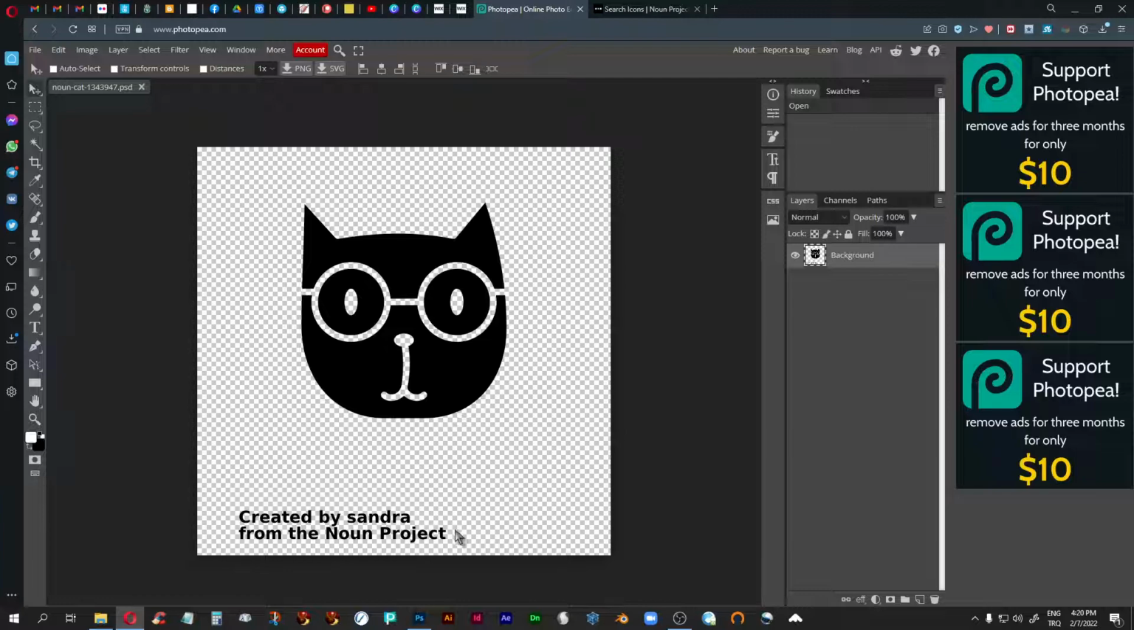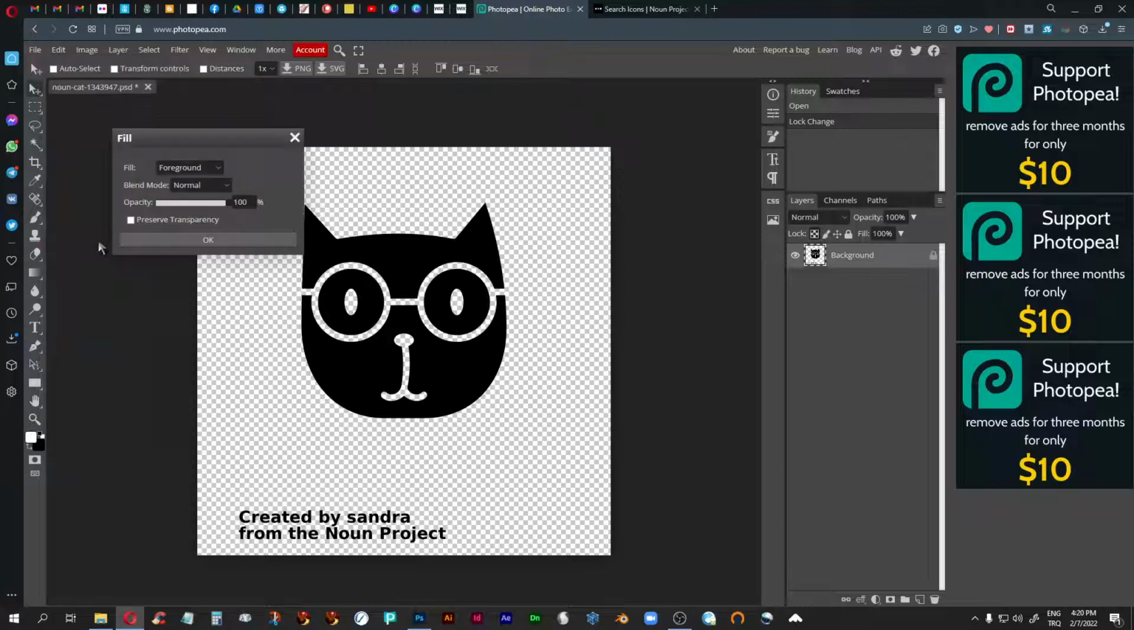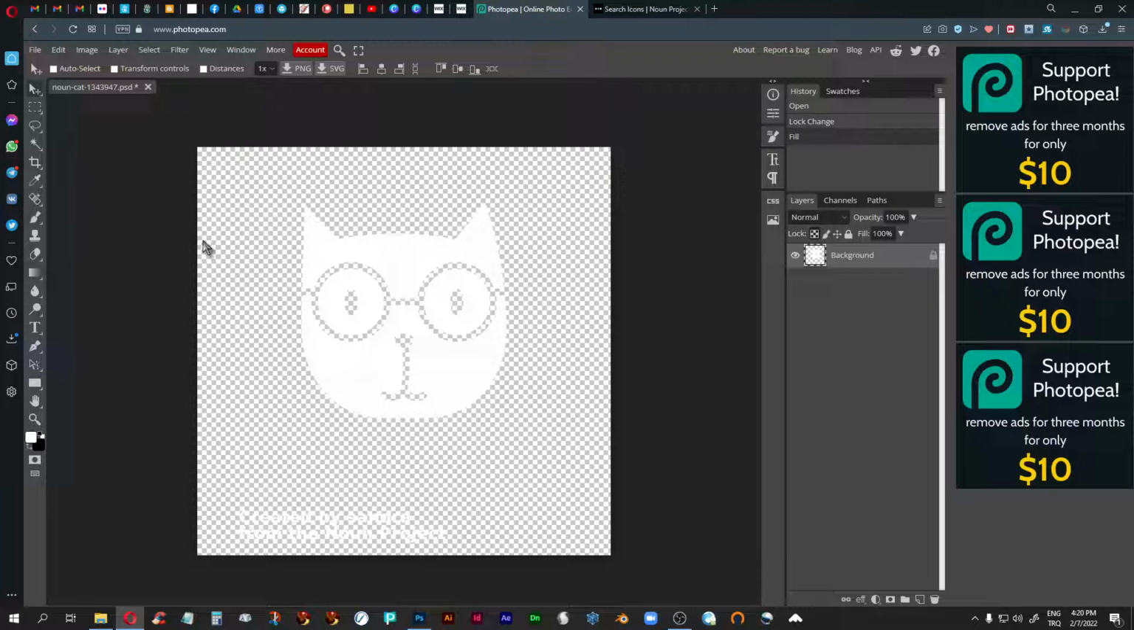Now this text here you are going to leave, because we can in fact hide that both on Wix and on Photopea when we are working. So in order to get the white icon, there are two ways of doing it. One is this is a transparent layer, you can lock this from here, and then the white is right here, and then fill, foreground, okay, and now it's become white. So that's one way of doing it.